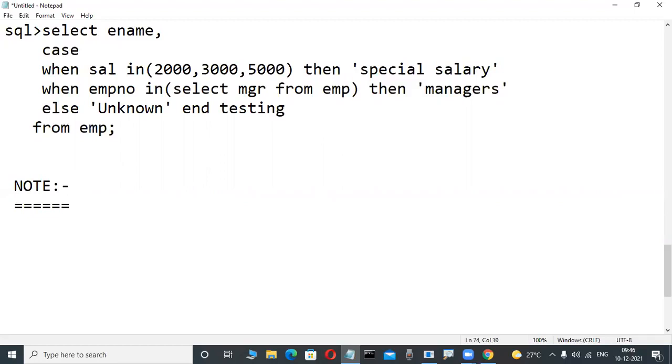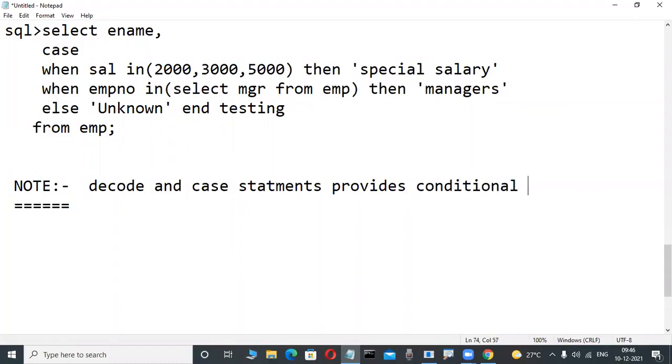Decode and case statements provide conditional construct in Oracle.